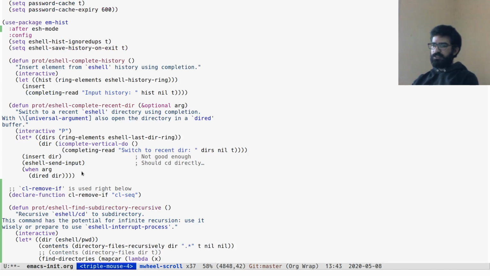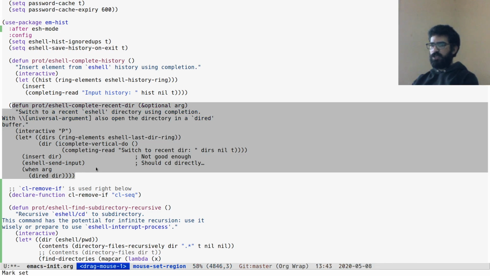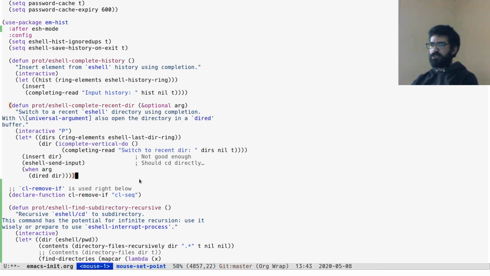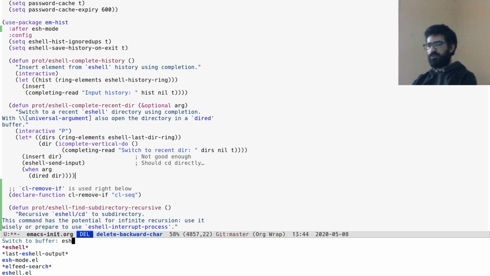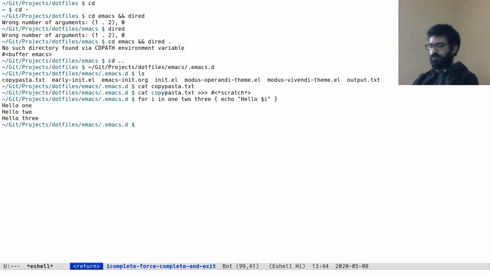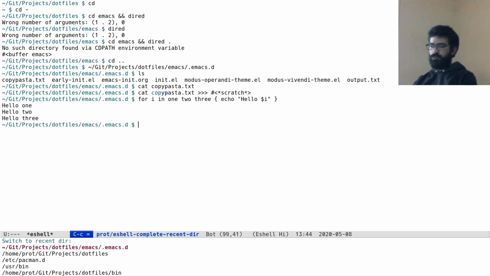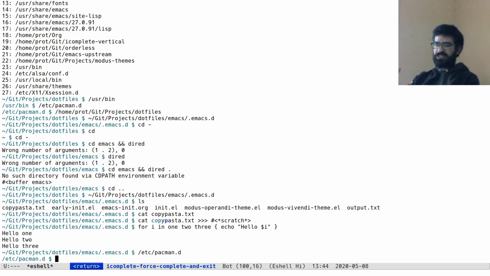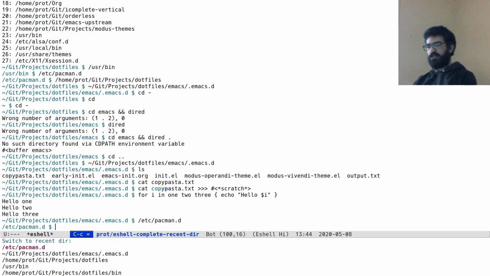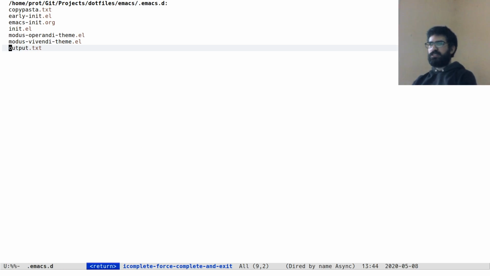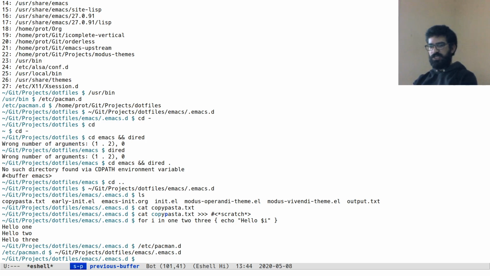And of course, look at this. These are very small functions, very little things. You can use it to go to a directory. So let's go back to Eshell just to show this last thing. Of course, this one will go to a recent directory. So it CDs into a recent directory. But if you do it with a universal prefix, it will go to dired instead of staying inside of Eshell. Of course, it also switched in Eshell.